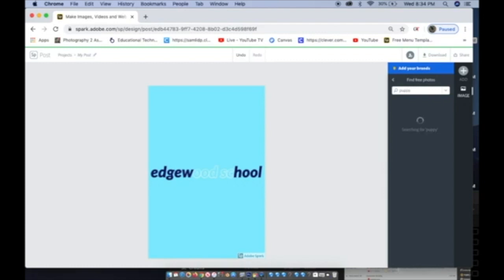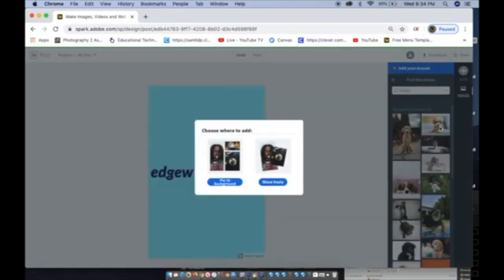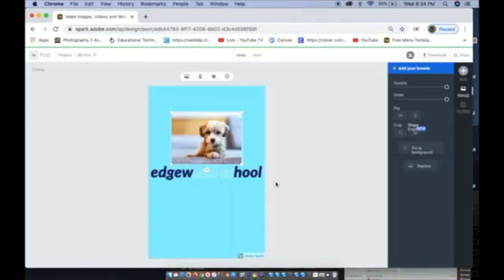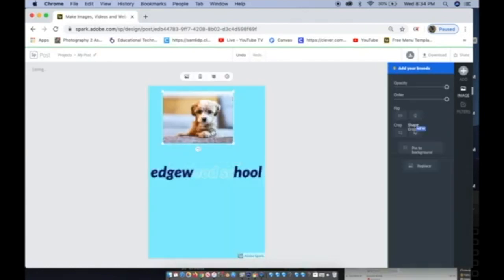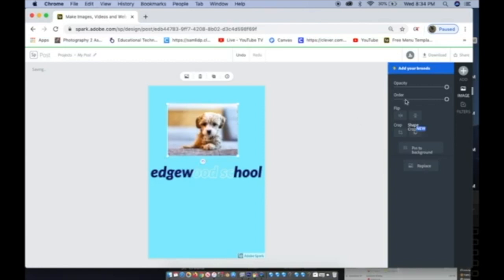Now I'm going to go back to images and I'm going to go to free photos and I'm going to type in puppy. I'm going to click on my puppy and I'm going to move freely. That means I get to move it where I want to. And there's my puppy and I can put him where I want. And now I have a puppy.